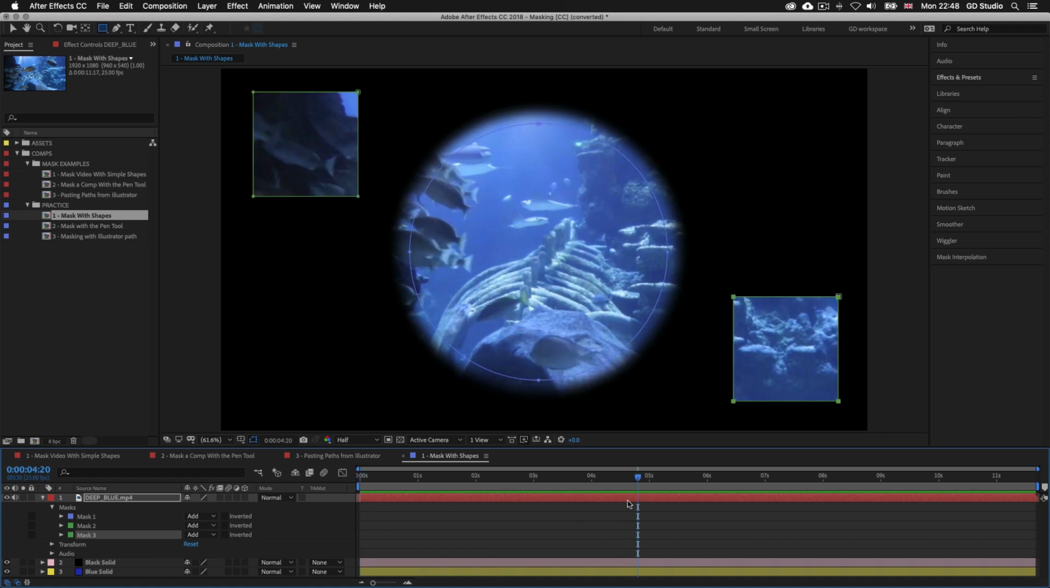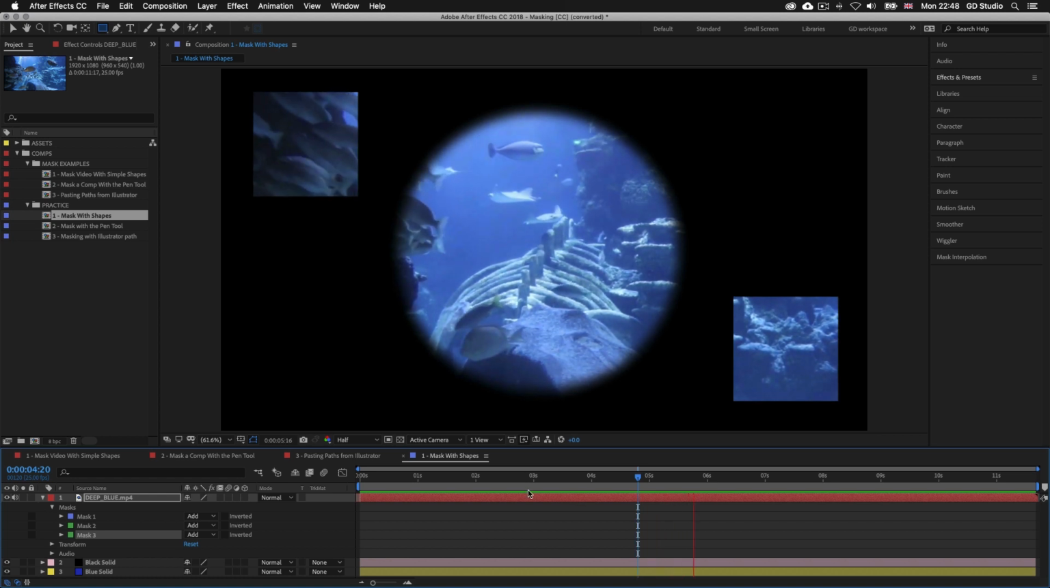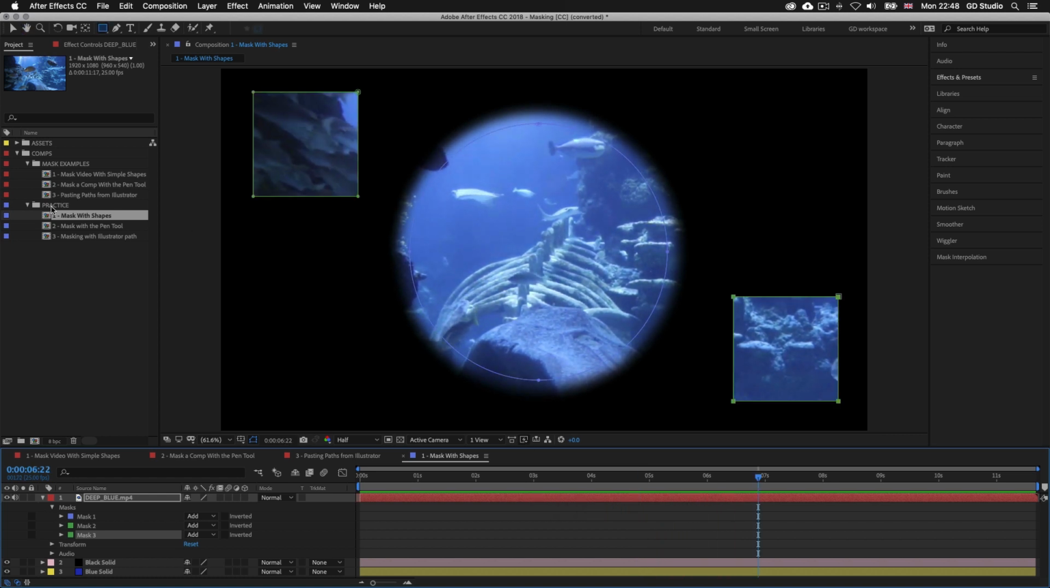Now there may be an instance where a simple shape won't do. Perhaps you have a more bespoke area you want to mask out. To mask more complicated areas, we can use the pen tool. So back in the project panel, this time I want you to double click on the second comp, Mask with the pen tool.